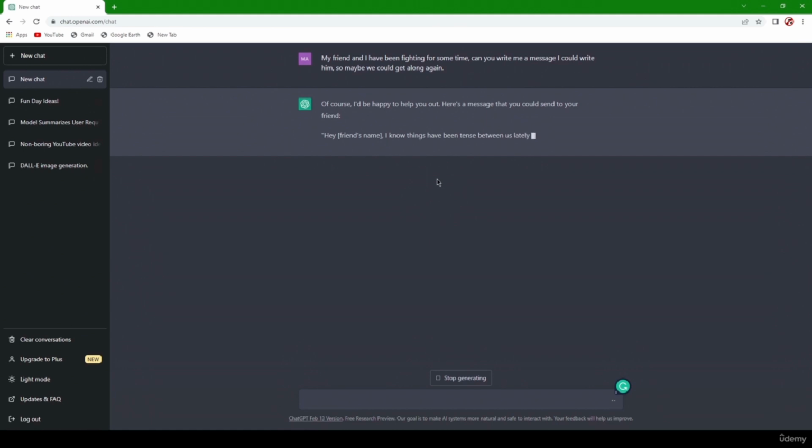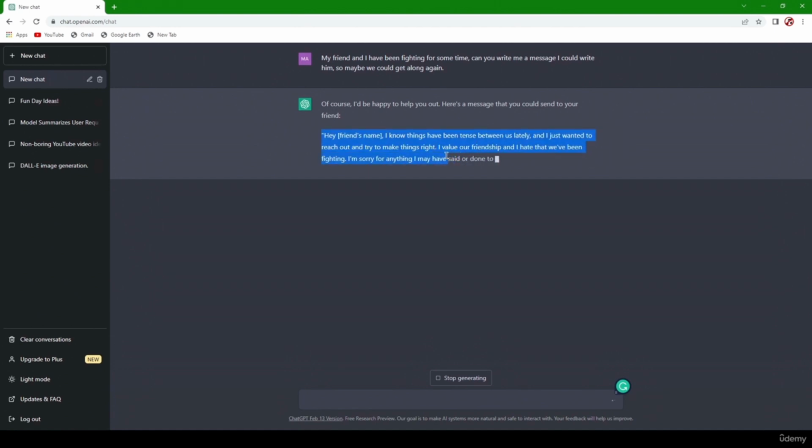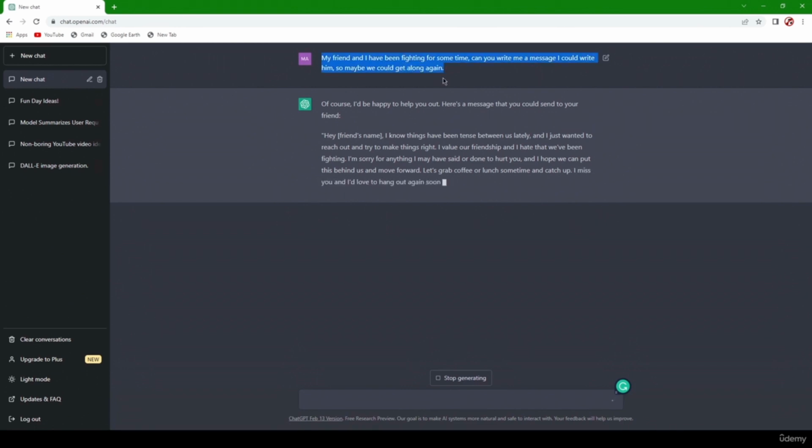Now let's wait for ChatGPT to generate the whole thing. You can see the tone ChatGPT is using here. It's definitely kind of resentment, because this is what I wrote in here. I want to get along again with my friend, so it uses this resentment feeling.